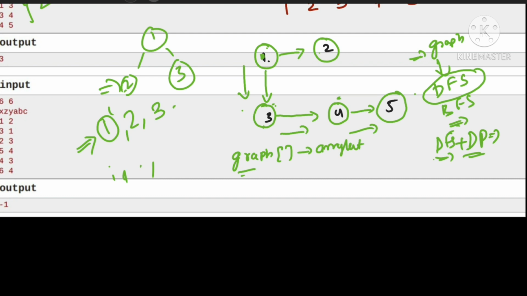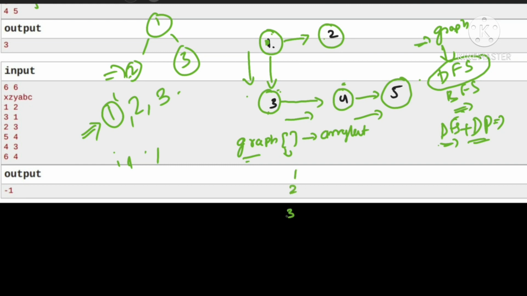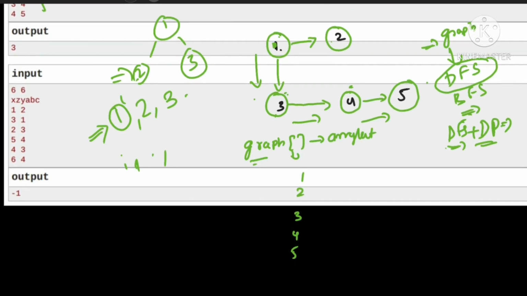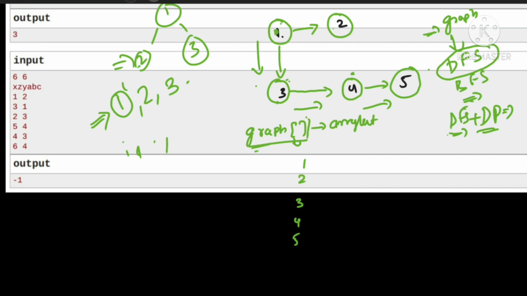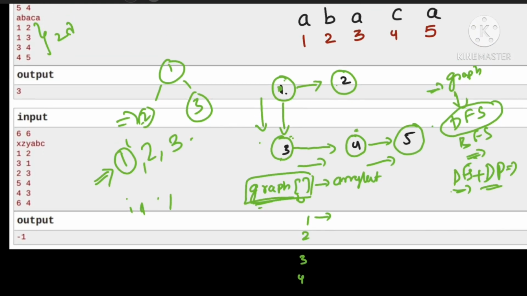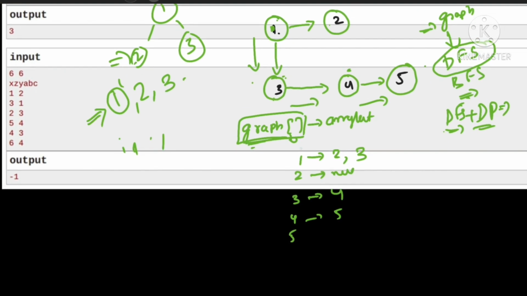What will this graph hold? This graph will hold nothing but the vertices itself. What are the vertices here? 1 2 3 4 5. We have 5 vertices. So this graph array will be holding 5 vertices, and each graph array element will hold an array list. This list will contain the nodes that are directly connected to this particular vertex. For example, 1 is directly connected to 2, and 1 is directly connected to 3. For 2 we don't have anything, so it's null. For 3 we have 4. We add 4, and 4 is directly connected to 5. So this is what this graph stores.